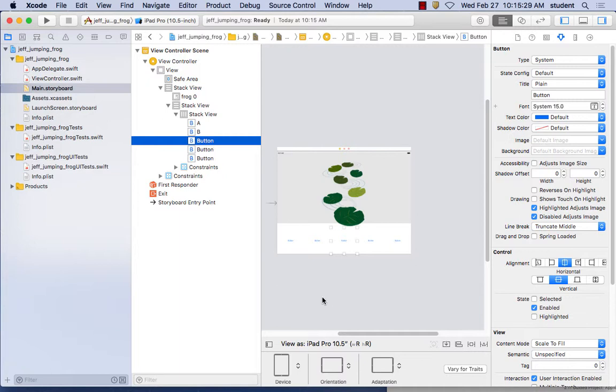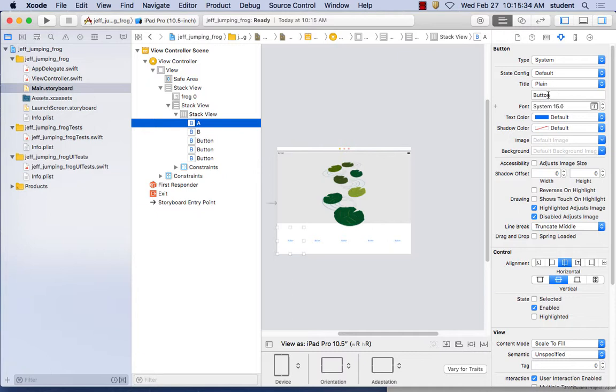Oh, no, that doesn't work? Oh, you've got to do it over here. I'm sorry. Where it says button over here. Do you see where it says button over here? In the attributes, select it here. Then put A over here. I'm sorry, A right there.